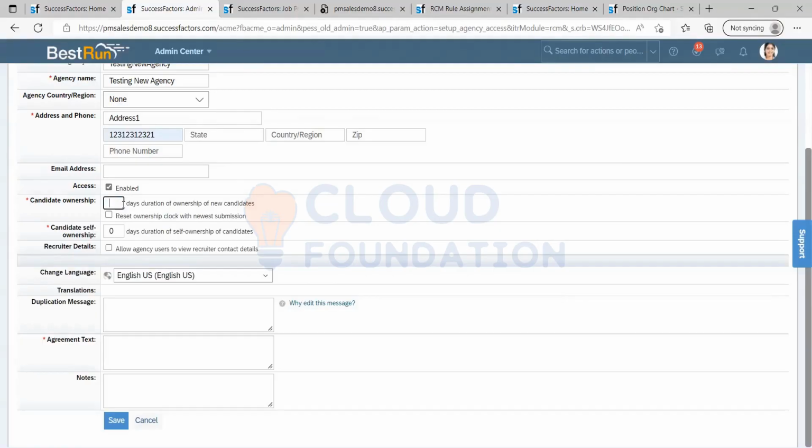If there is a different contract between the agency and your client, you can keep it that way. These details will be given by your client. You can just place it, and also for candidates for a certain duration. This also depends upon the contract they have between your client and the agency. This is just your agreement text. If they have a particular agreement, you can add it. Based on your requirement, I'm going to save it.